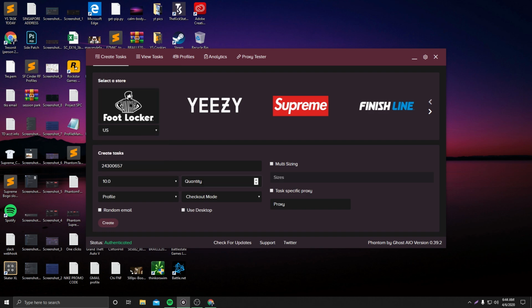Now the quantity, that's the amount of tasks you want per profile that you choose. So I'll just do 2 in this instance for the profile, and then checkout mode. Now, this is the hard part for a lot of people. Don't use restock mode. It never works. If you're running for restocks, you will want to use unsafe. Recently, unsafe is the mode that has been working more. If unsafe isn't working, try release mode. You will also be using desktop.